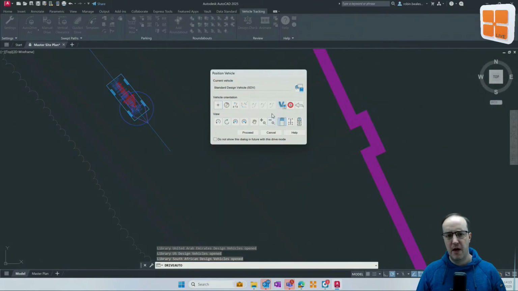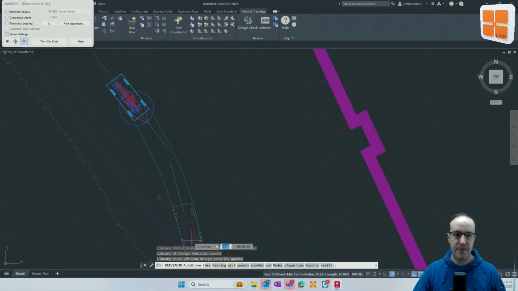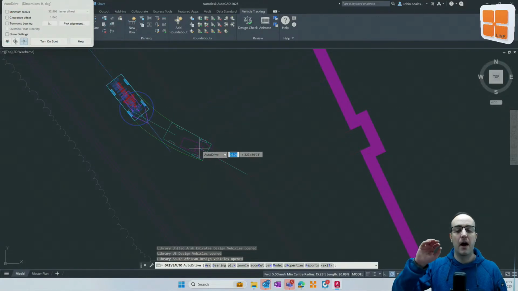We've got some further, let's call them tweaking or adjustment tools, where we can further orientate the vehicle or further adjust the view to suit what it is that we're working with. Again, I'm going to leave this completely default. This is a one-way road. I'm happy that my car is positioned in the middle of the road, and I'm going to press proceed. We get a pop-up at the top, which gives us the ability to specify some minimum radius and the clearance offsets that we're looking at. And again, I'm going to leave them off.